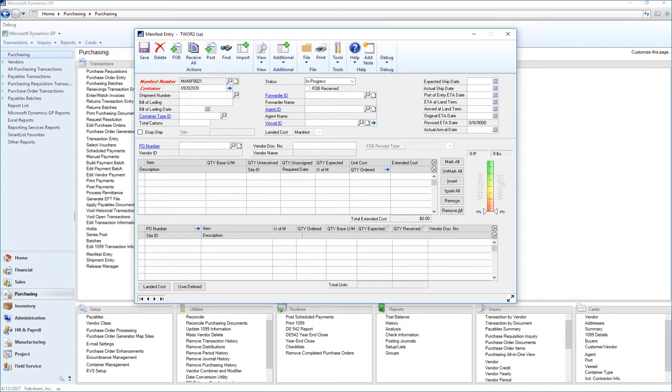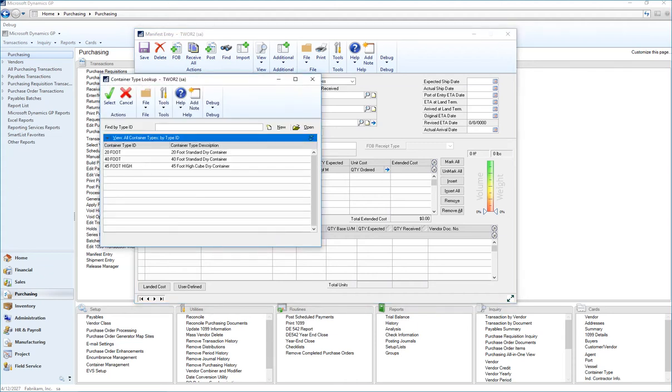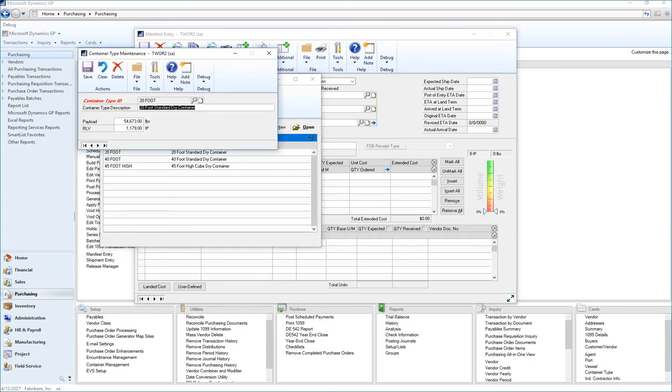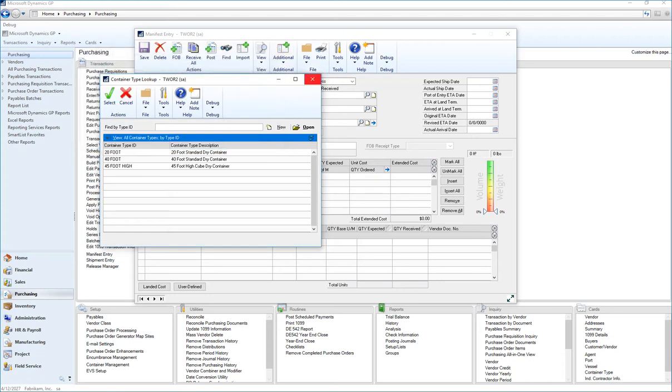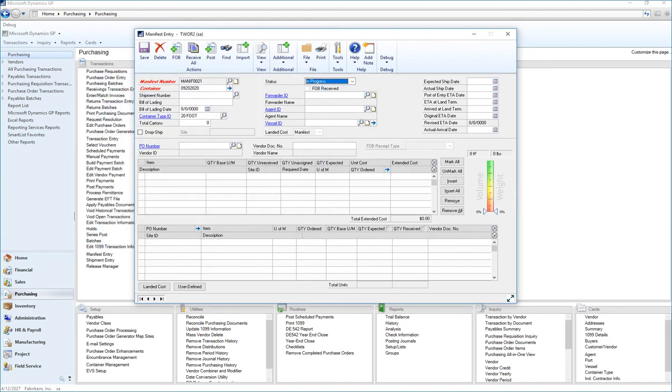We'll put in a container number here, and you'll see that there are a number of user definable data elements along the way here, including identifying the container type. So if you have information about the type of container, you can enter them in here. We do give you a few standards to get started, and we'll include the total weight that's allowed, and also the cubage that's allowed, so that if necessary, you can start to manage that as you start to build the container.